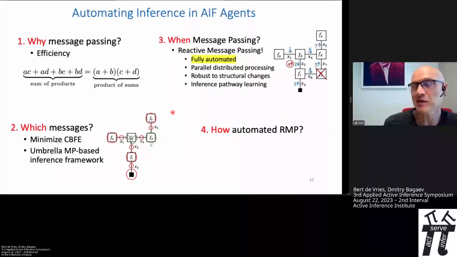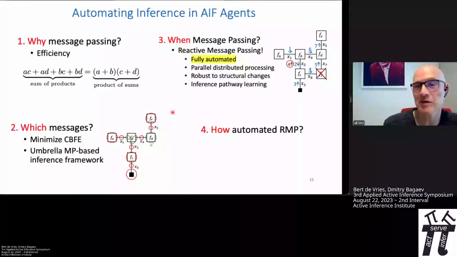With reactive message passing, it's fully automated, so you don't have to write any code anymore. In principle, you can do parallel distributed processing. It's robust to structural changes. You can learn new inference pathways. So lots of advantages here. Now, how do we do it?